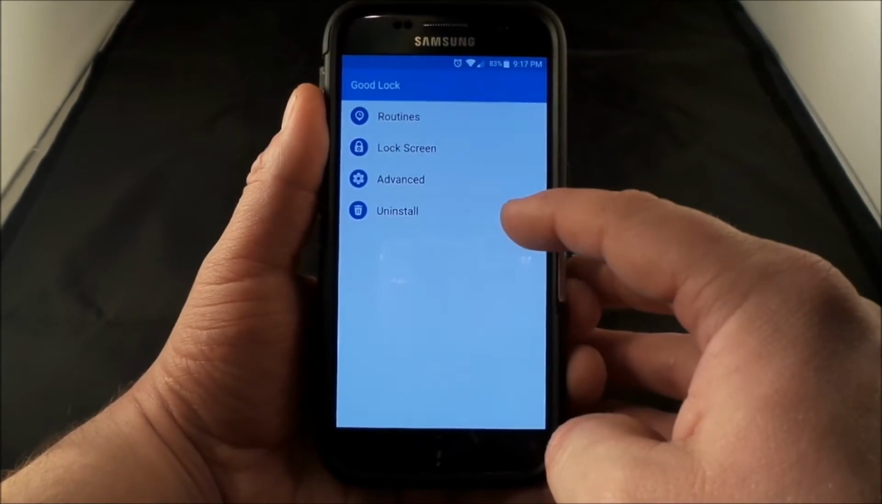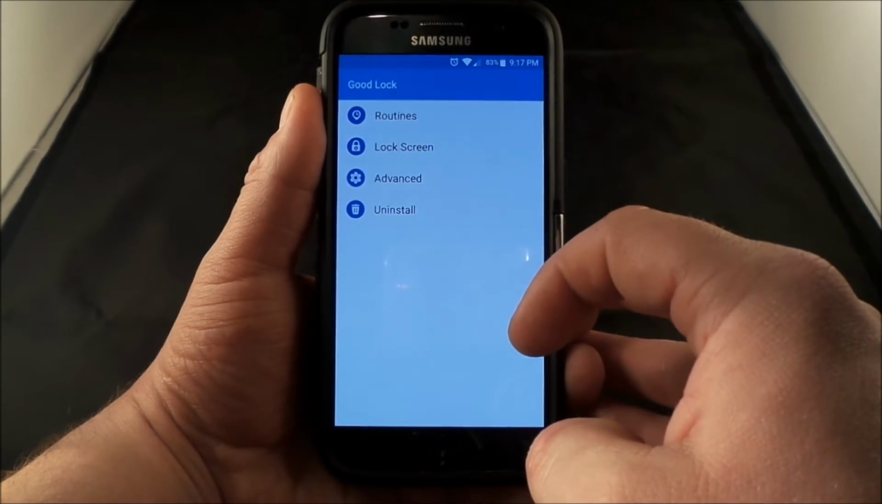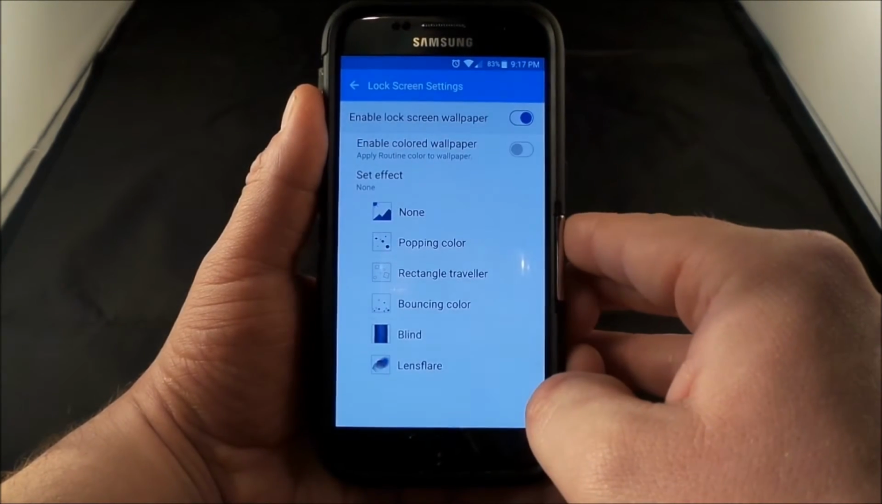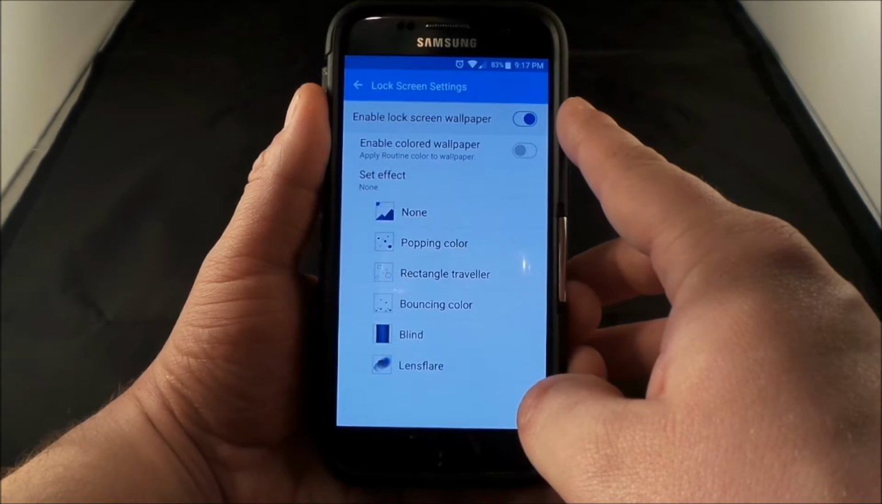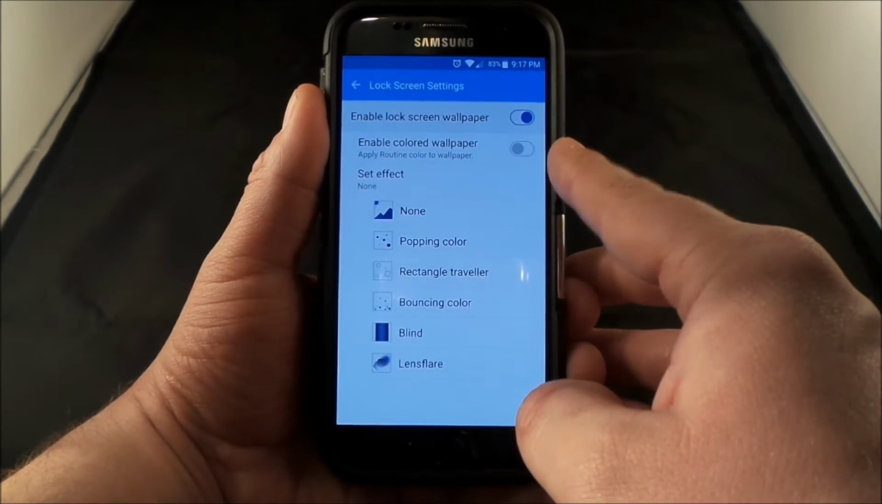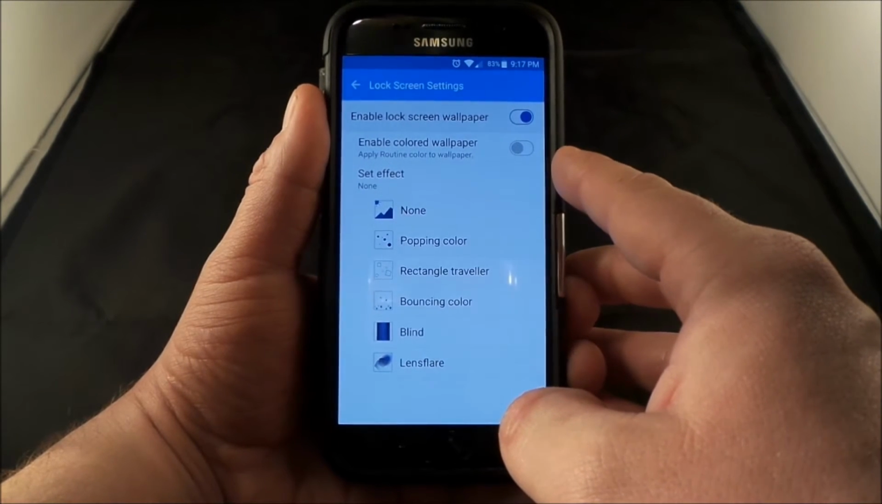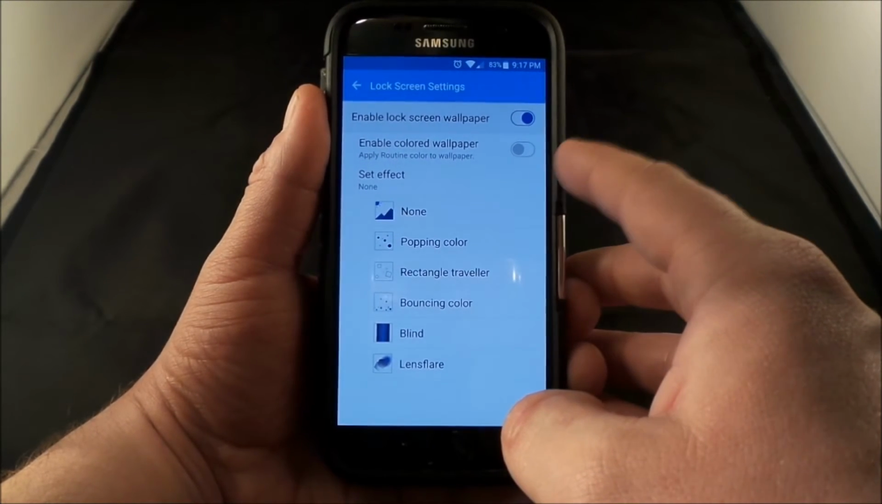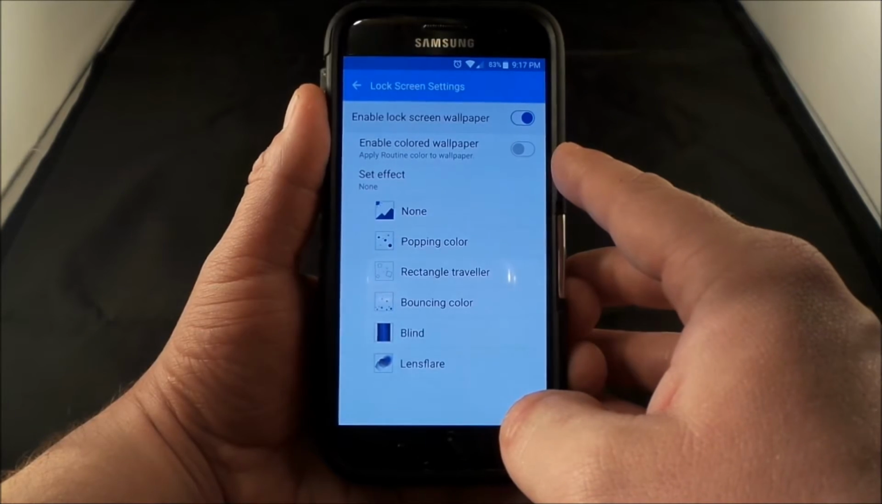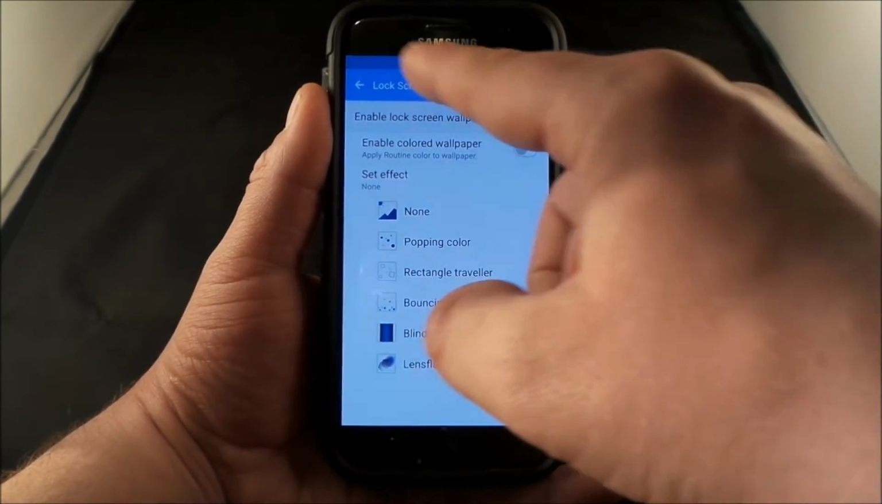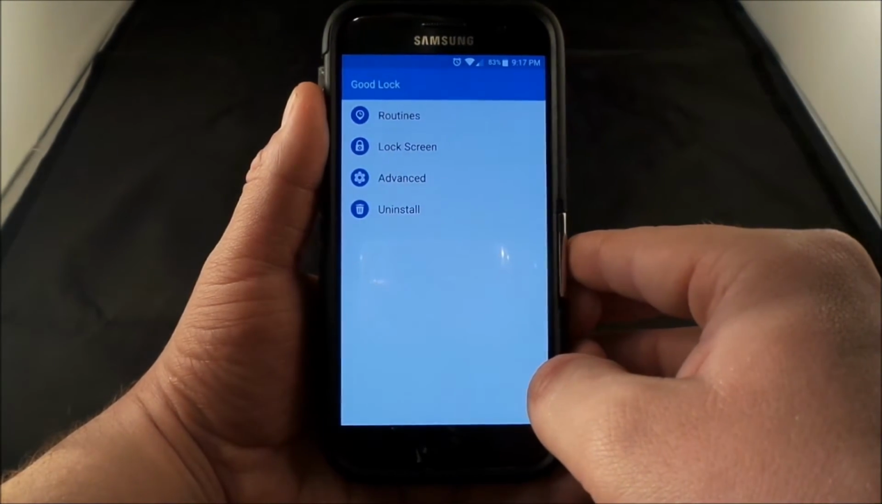So inside of here, this is where, number one, you can uninstall it if you'd want to. You can also go into your lock screen settings. So this is how I have mine set up: I have enable lock screen on the top, and then I have this one little colored wallpaper. I have it turned off because I have personalized lock screen wallpapers that I'm using. So I turn that off so I can see that, and then this way I can still have my lock screen widget on the top there.